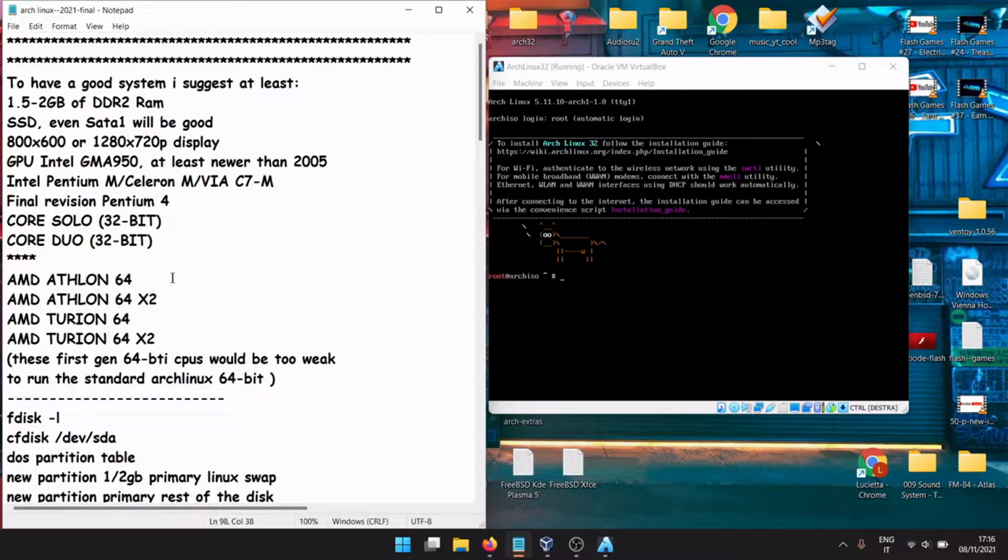architecture. You should also use ArchLinux32 if you own the first generation of AMD 64-bit processors, such as Athlon 64, Turion 64. Yes, you could also run ArchLinux 64-bit on those machines, but if you think that operating system is too heavy, you should try ArchLinux32.